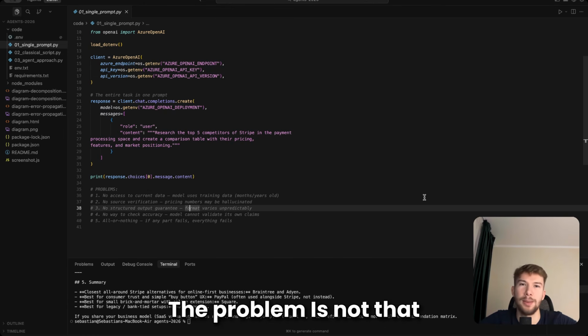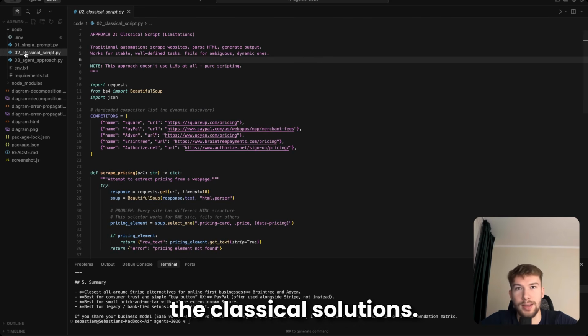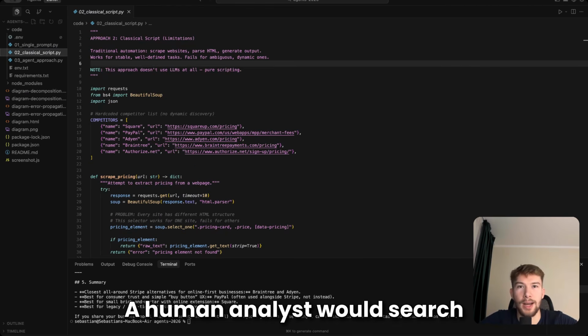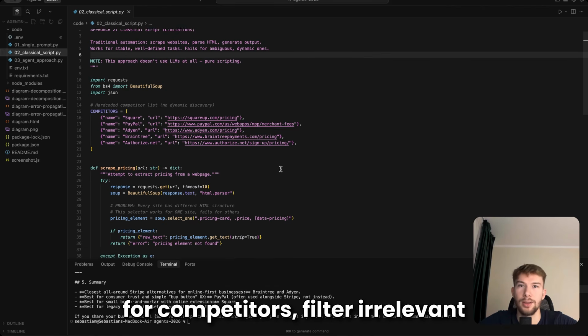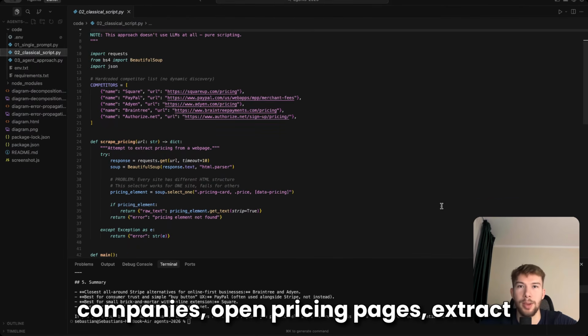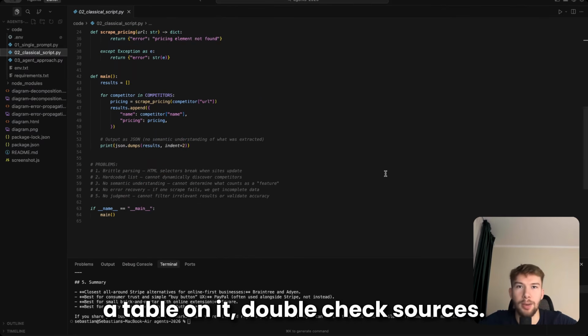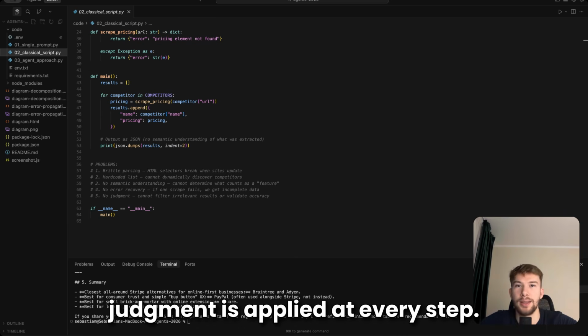The problem is not that the model is bad, the problem is there is no control over the process. And then we have the classical solutions, how a human does it. A human analyst would search for competitors, filter irrelevant companies, open pricing pages, extract numbers, compare features, build a table, and double check sources. It takes hours, but it works because judgment is applied at every step.